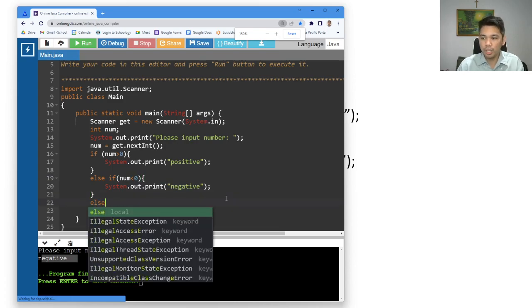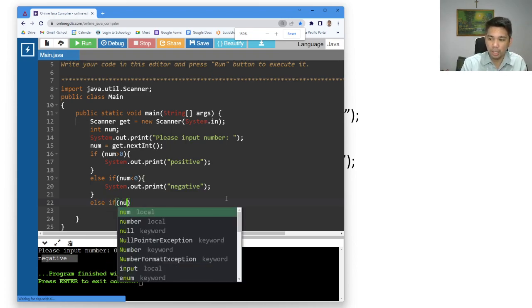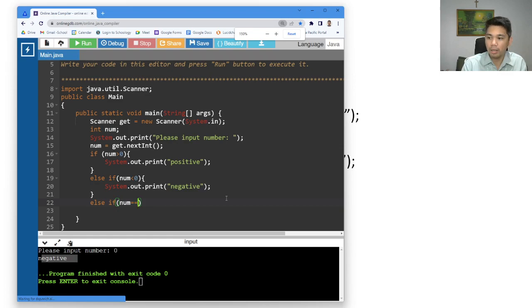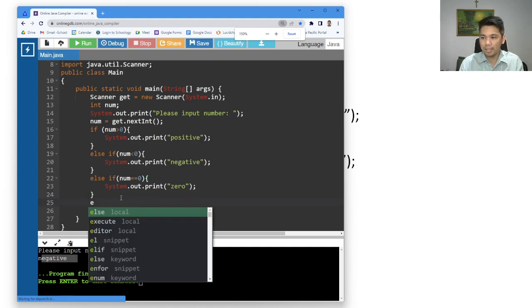Sir, should we proceed to else? Not yet. We will write another else if. Here we put the condition that num is equal to 0. Then we display 0. Sir, why is it like that? What is the else for? This is what we will now put in the else.